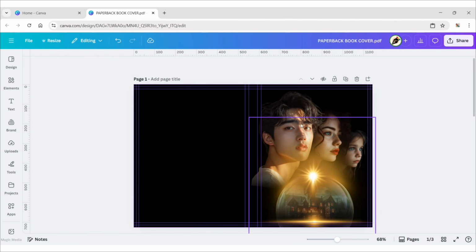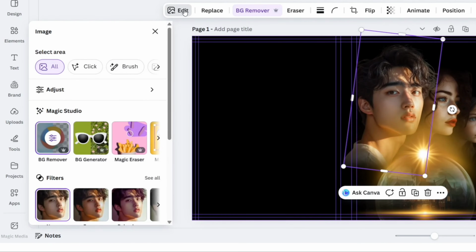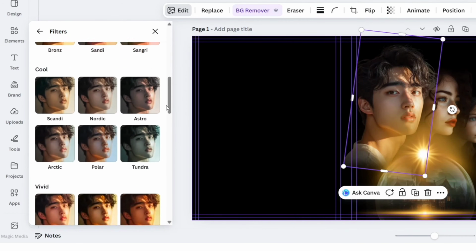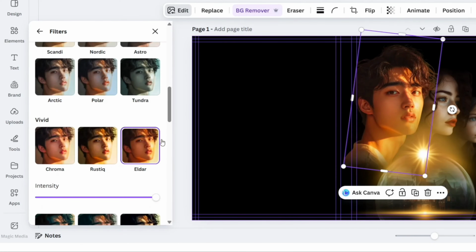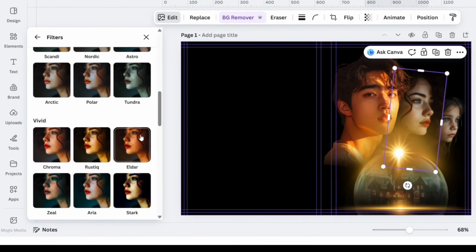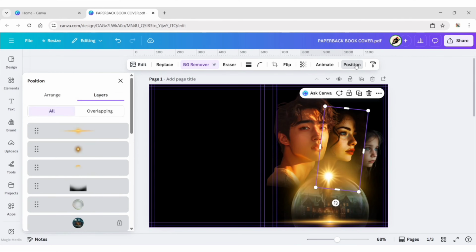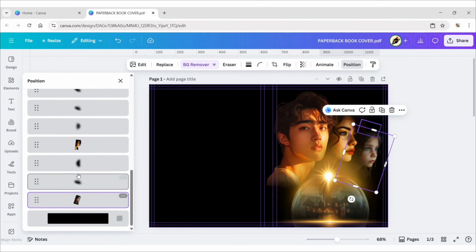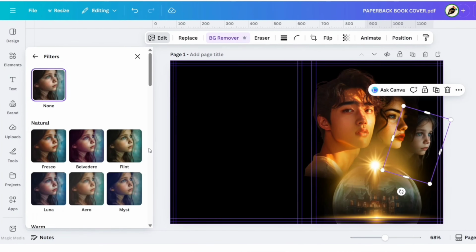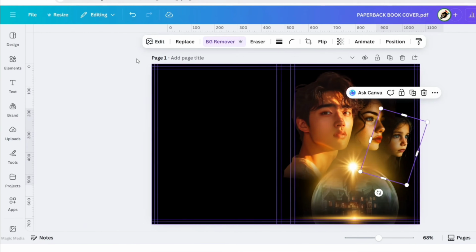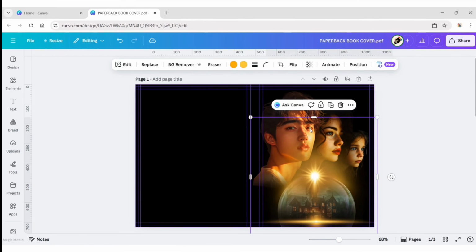Now, select the first character. Click on Edit. Then open Filters. Apply Elder Effect. Select the second character. Apply Rustic Effect. Select the third character. Apply Rustic Effect also. Now select the Glow Light Effect.